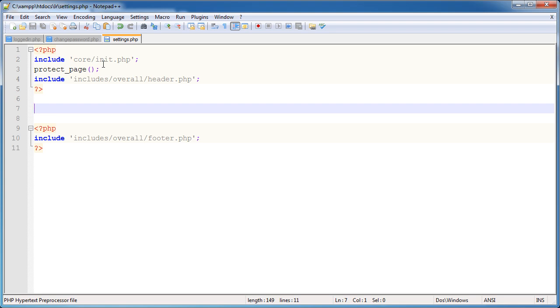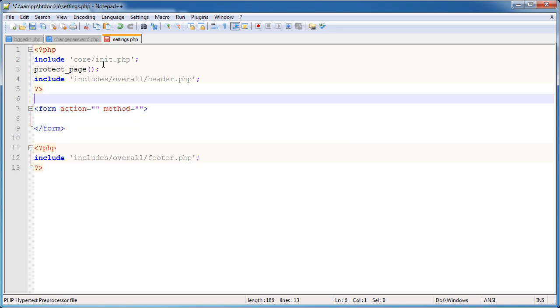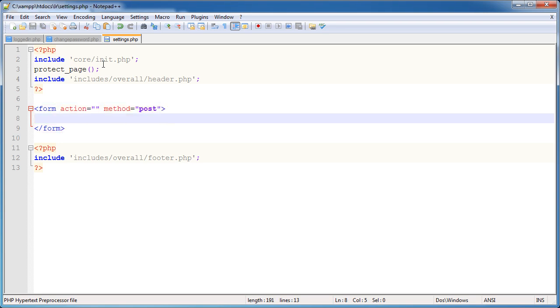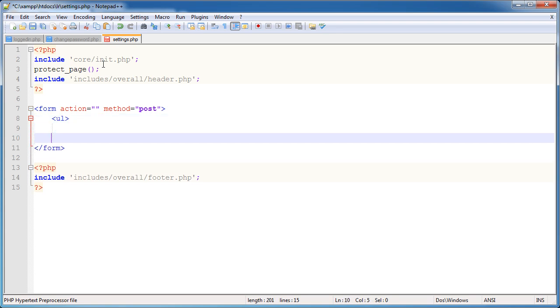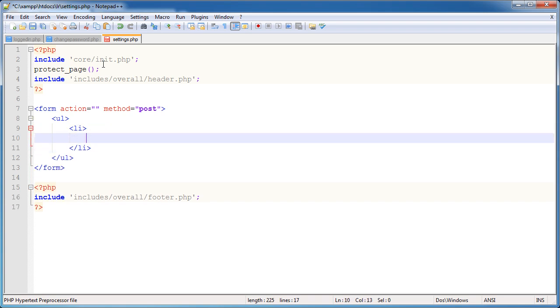So we're going to be allowing the user to update the first name, last name, and email address. So let's go ahead and create a form. The action is going to be blank. We're going to be passing the data to this page, processing on this page. The method's going to be post. We need an unordered list here, and obviously our list items inside. So in here, the first one's first name. We just put a little asterisk there to show that that's required.